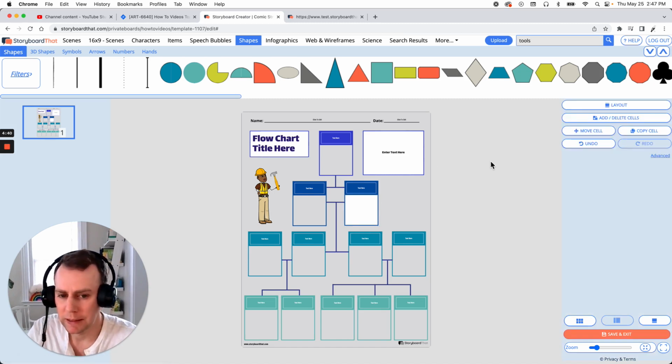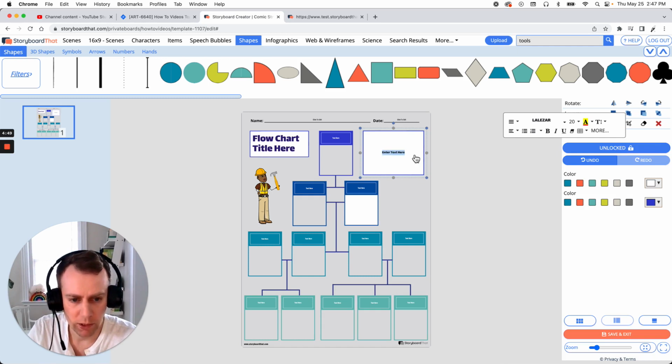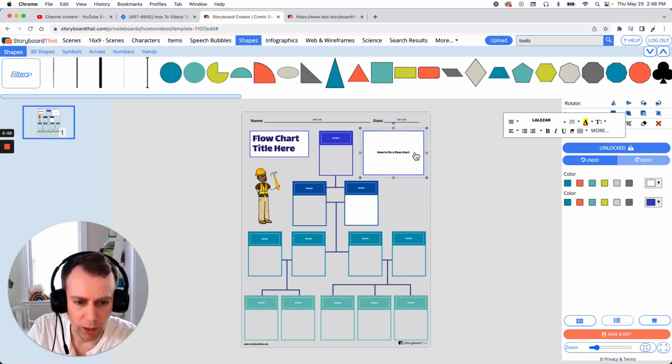Now, last but not least is text. You can edit any of the pre-existing text boxes. All you have to do is select what you want and highlight the text there and put in your own words. So let's call this how to fix a flowchart. All right, that looks pretty good, but that text is a little bit small, so let's bump it up. We're going to highlight the text.